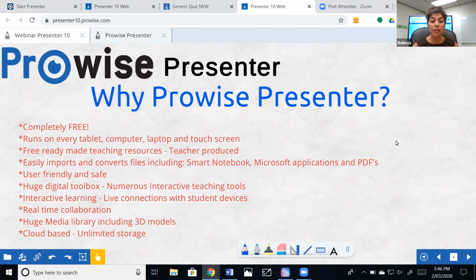It's safe. It's a friendly piece of software. It's so easy to use. You've got a huge digital toolbox too. So many interactive resources, which Alana and I'll show you today. Interactive learning: you can connect students with external devices, push out votes and quizzes, and share your screen with them. So you can create an interactive collaborative learning environment. We've got real-time collaboration. The software has that capability as well, kind of like a live Google Doc, if you like, a huge media library and unlimited storage. So that's all the reasons why you would create a Prowise Presenter account and use it in your classroom.